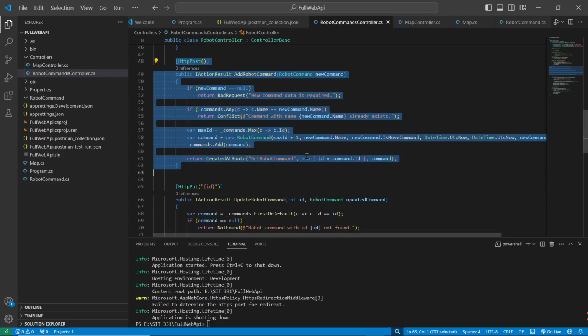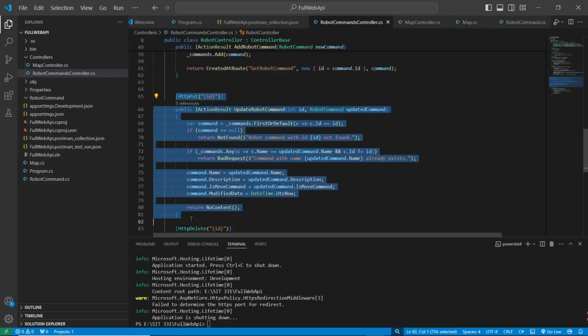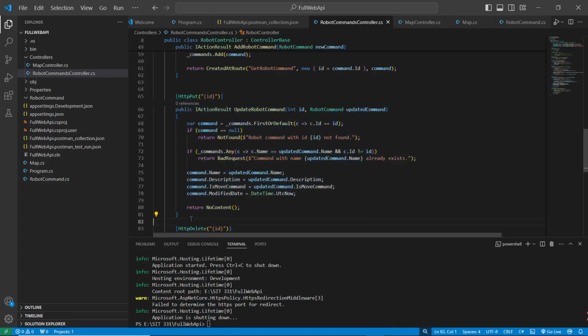Then there is another function, which is the put function. Basically, this function is used to update any particular existing command. It takes one parameter, which is the id of the robot command, and firstly it checks whether the particular command we are fetching exists or not. And if it does not exist, or if there is any other issue, like if the command name already exists, then it will return an error.